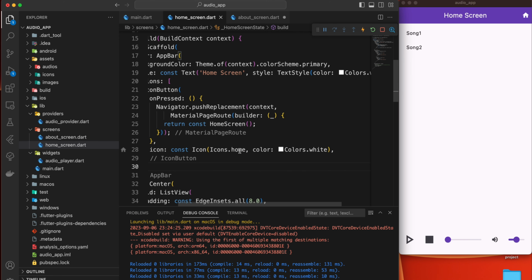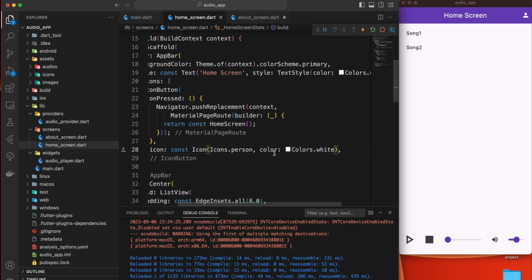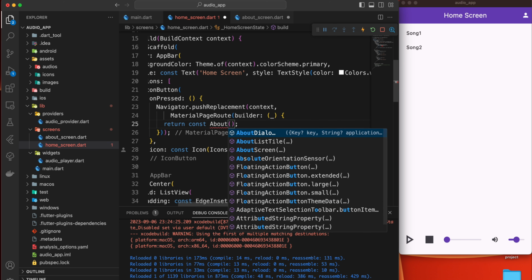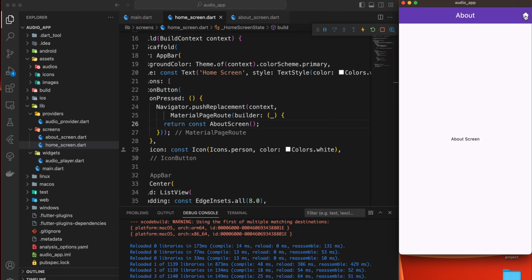Okay, so this time I just change the button. I change the icon to a person icon, and when I click it, we can see the other screen. Actually we did not see another screen, we only saw the home screen. So this time I import the about screen here for the home screen, and here I save the about screen. So this is the about screen and this is the home screen. So these are the two screens I have already implemented.